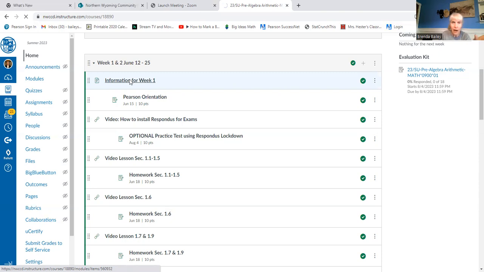Well, if you click on this information for week one, you get a little page and it's a little blurb on the week and what to expect for the week. If you look at this Pearson orientation right here, this is your first assignment. Now, this assignment is due June 15th. And it has to be done because the administration wants me to know if you're coming to class or not. And this assignment tells me if you're coming to class. So you need to get the Pearson orientation assignment done.